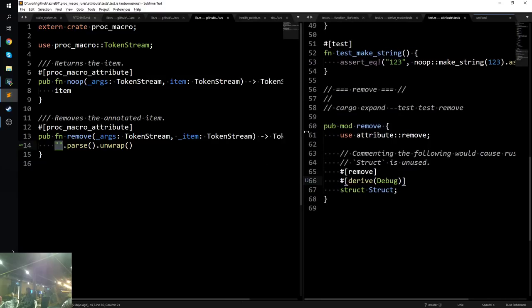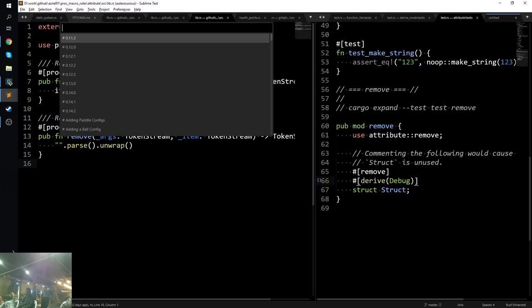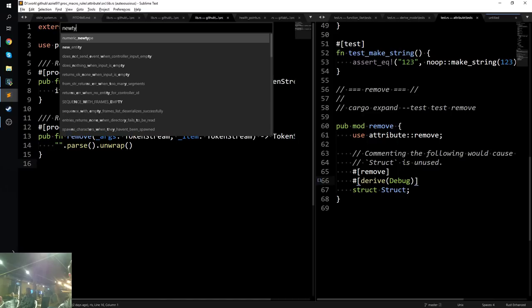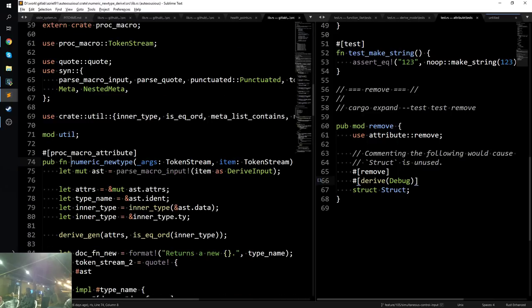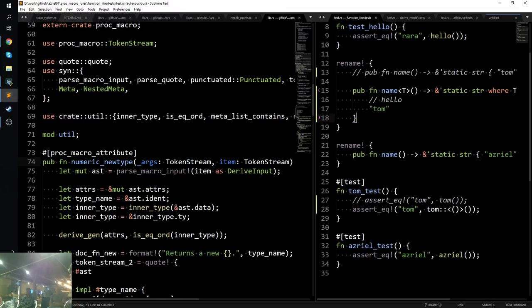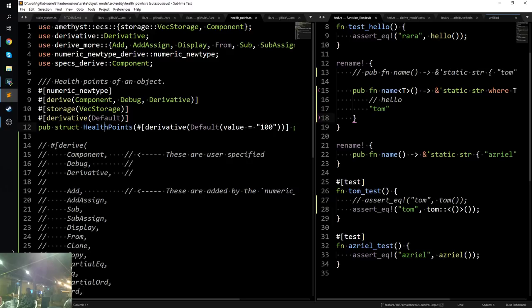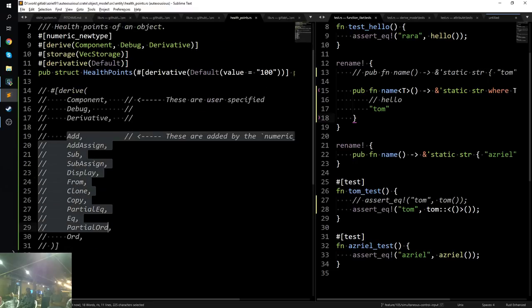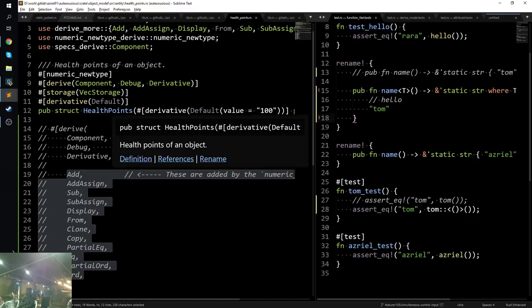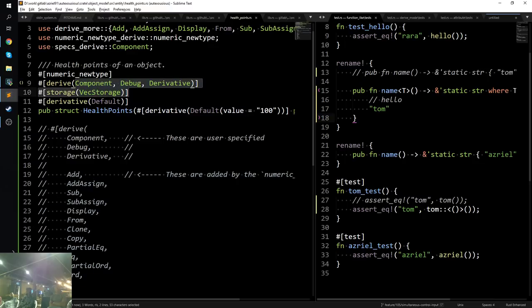Okay, and there's one thing I do want to show you about attribute macros where you have to be careful. So the numeric new type macro I showed you earlier, what that does is on the health points object, when I tag it with numeric new type, it's going to give me these derives. And the thing is, you have to handle the cases where there are existing derives on the health points type.